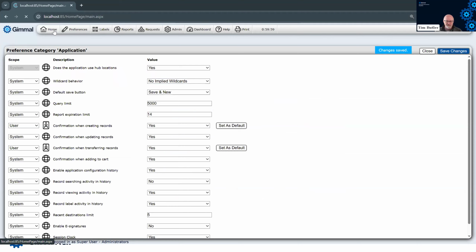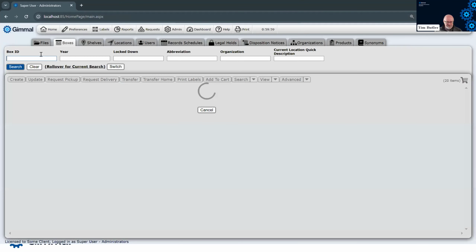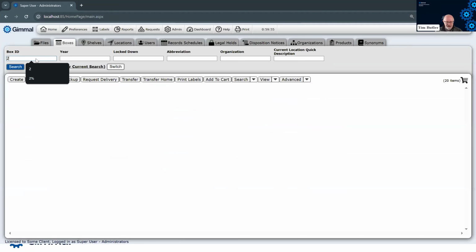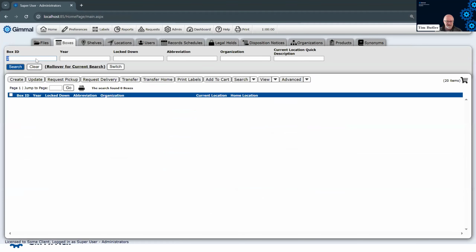Let's come back now to the boxes tab one more time. And let's save a little bit of time, cancel that, and search by the value 2 again in box ID. You'll notice this time no results come back. Why is that? Because if I hover over the rollover, it's really saying now, because there's no implied wildcard, find all boxes where box ID equals 2. Well, none of them equal 2. They had a bunch of other digits within.